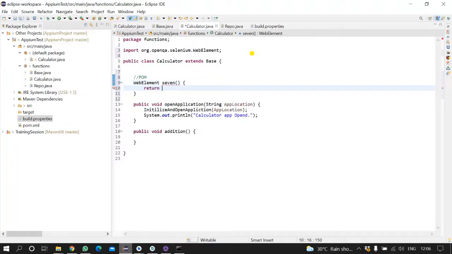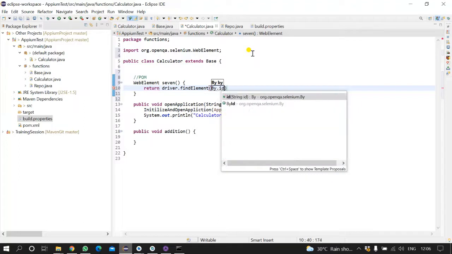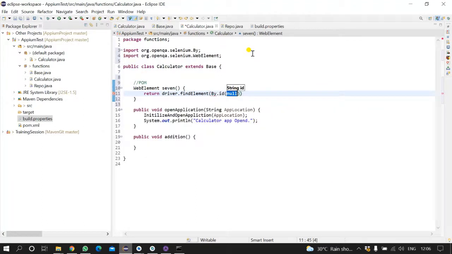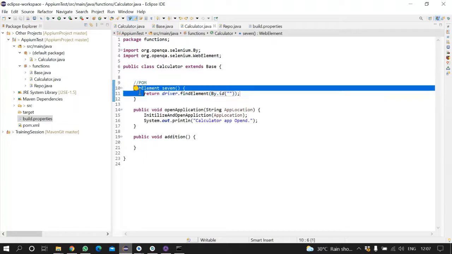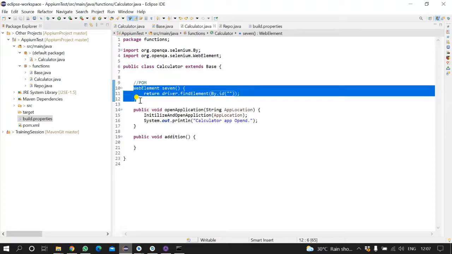So return driver dot find element by dot id. So we will pick up the id later. So I'm just writing. Okay, saving it. So similarly, we can create some other functionalities also.